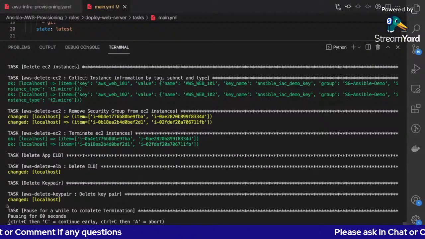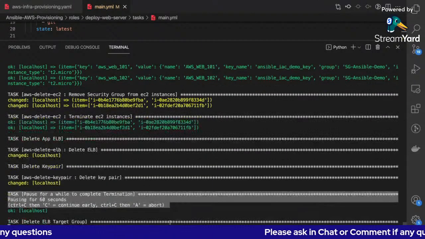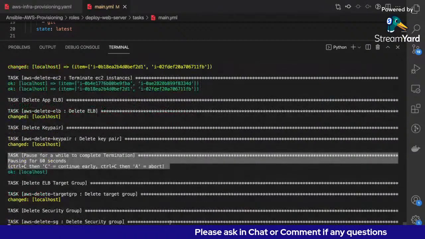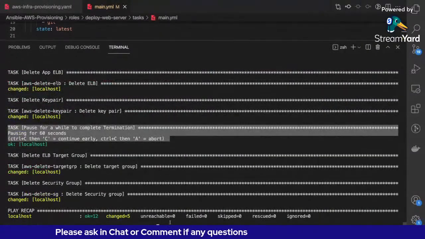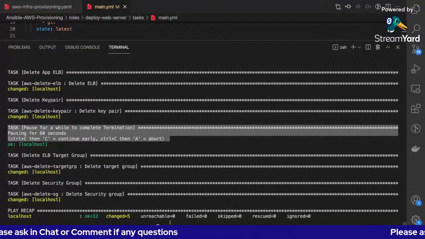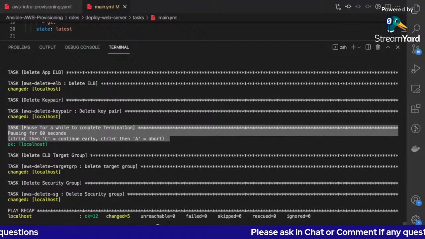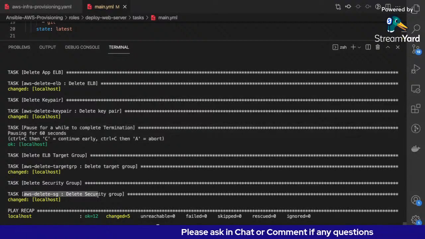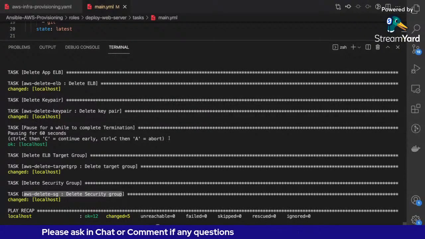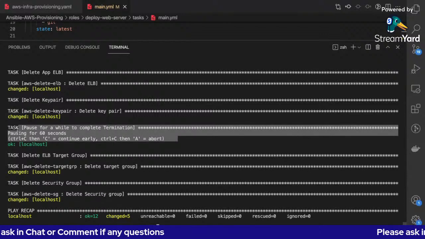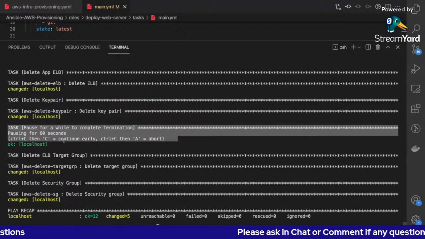Currently, I have put a wait time here to make sure that instances are terminated, and it won't show any error. Otherwise, if you delete an instance, it will show terminating or terminated, but when you try to delete the security group, it will throw an error. It will say that it's already in use, you cannot delete it. So I put a pause here for 60 seconds. This kind of validation you can do. Otherwise, your playbook fails, then you have to execute it again.